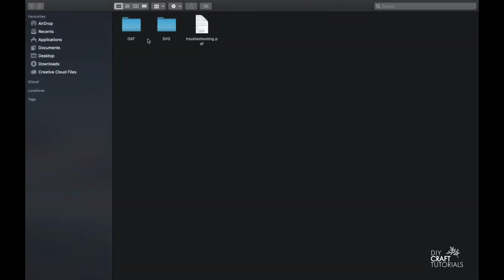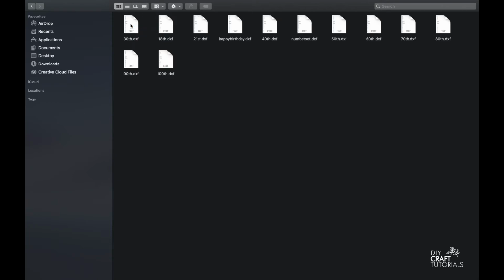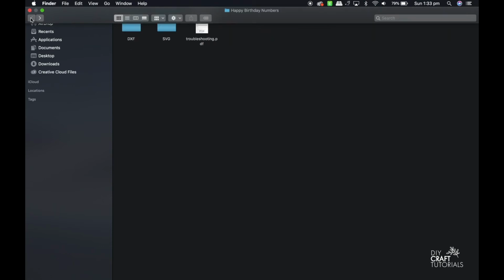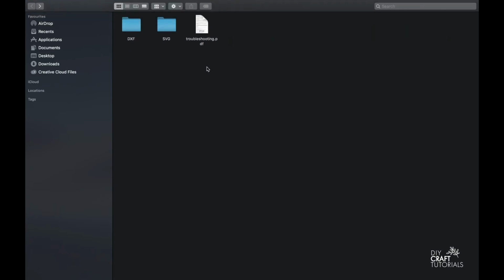In this folder, there is a DXF file and also an SVG file. Because we are uploading to Silhouette Studio today, I will use the DXF file. If you have Designer Edition, you are able to upload the SVG and DXF files. Today, I'm going to use the free version of Studio, so only DXF files can be uploaded.